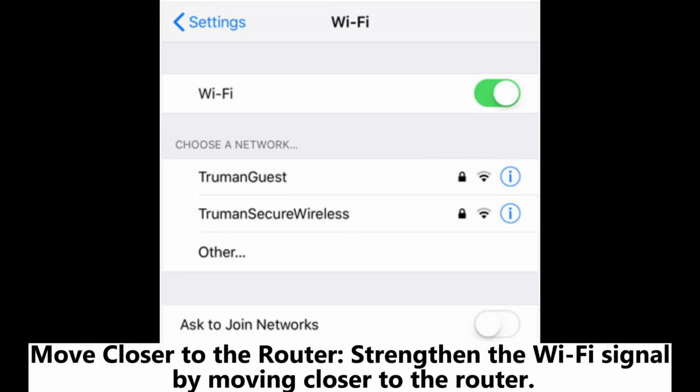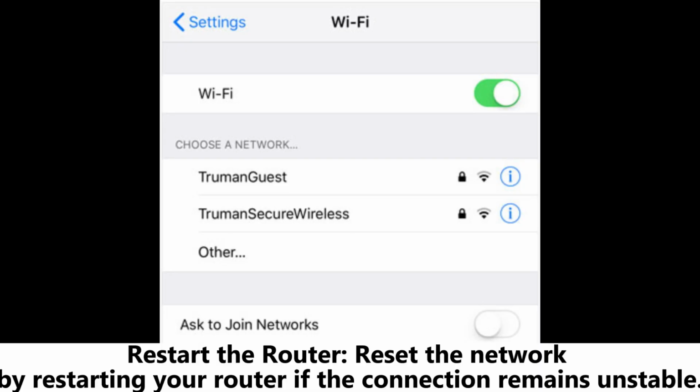Move closer to the router. Strengthen the Wi-Fi signal by moving closer to the router. Restart the router. Reset the network by restarting your router if the connection remains unstable.